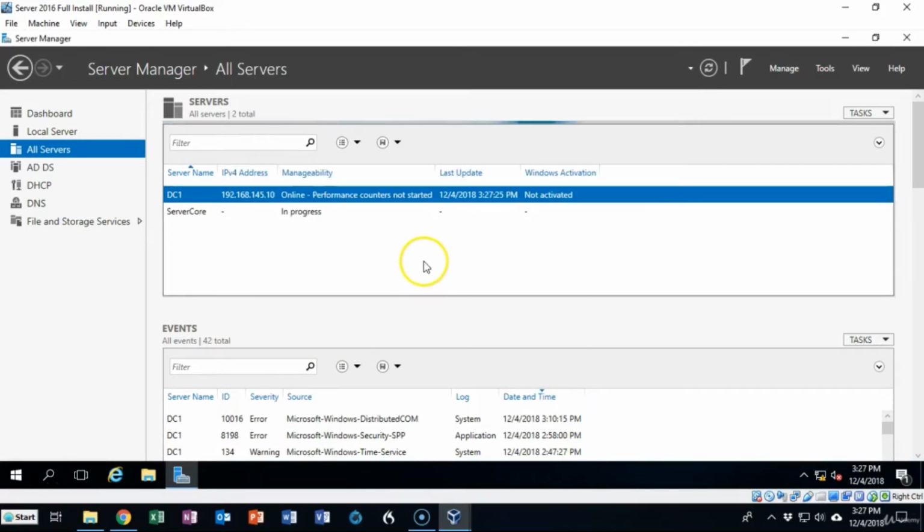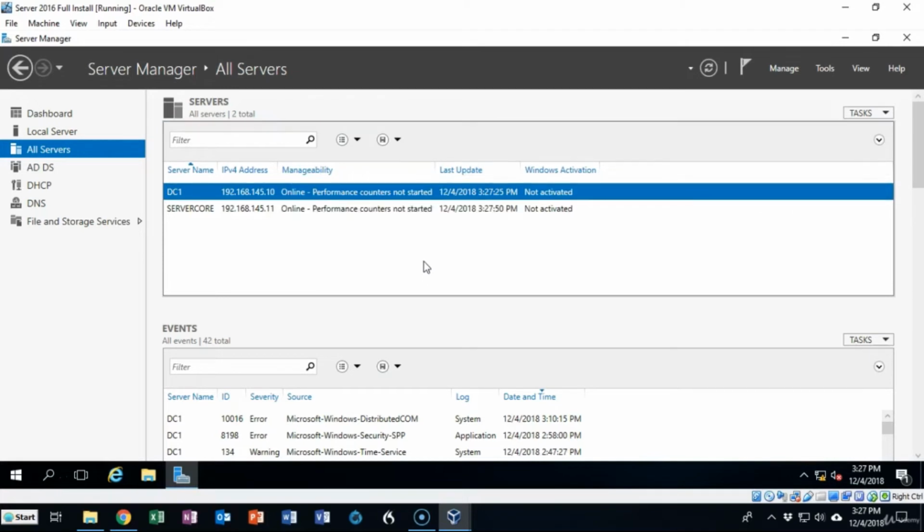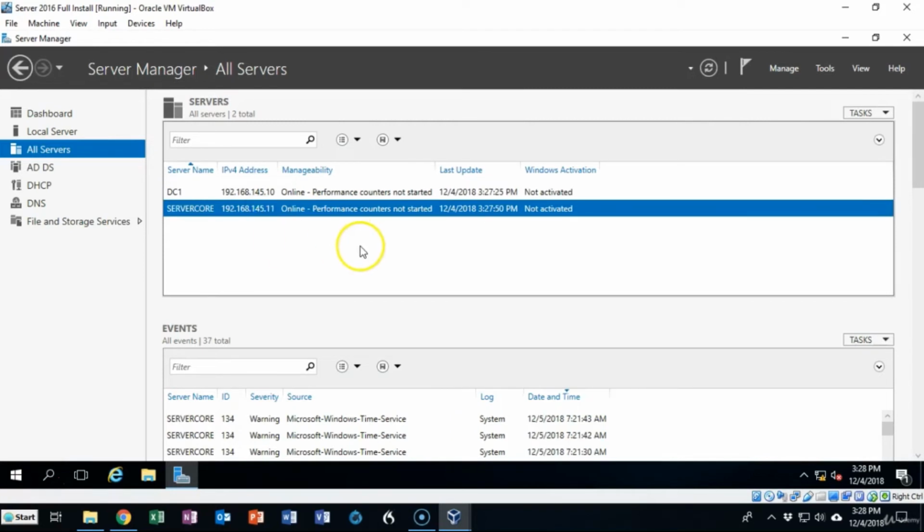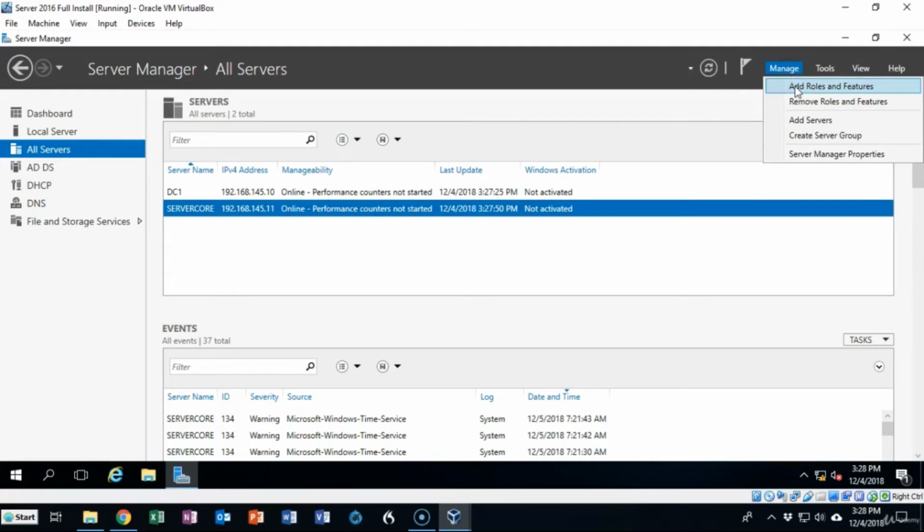Now, Server Manager on this domain controller is going to go out and talk to Server Core and try to get some information off of it, such as the IP address and any other information that it needs to be able to manage that machine remotely. The benefit of doing it this way is I can select Server Core. I can then go up to Manage and I can add roles and features to Server Core using Server Manager remotely without having to worry about using the command line or PowerShell.